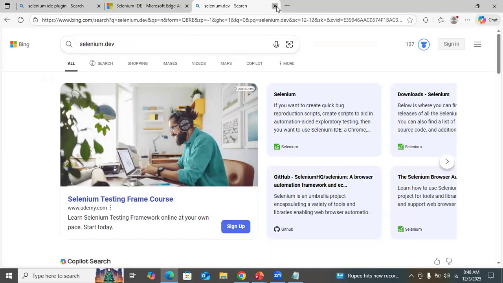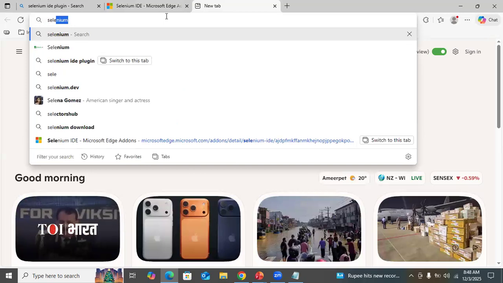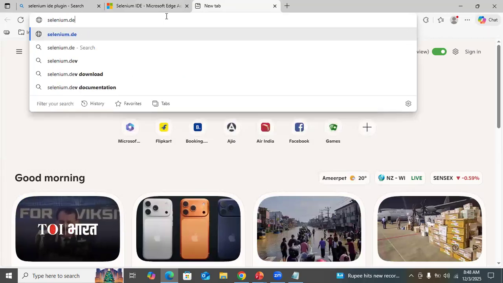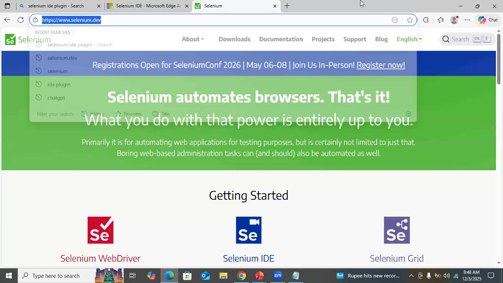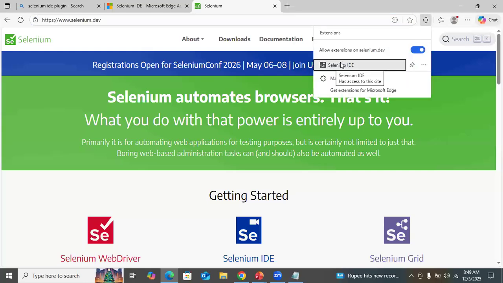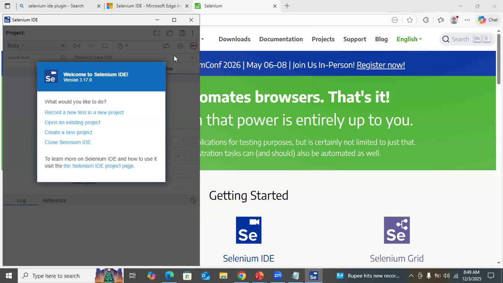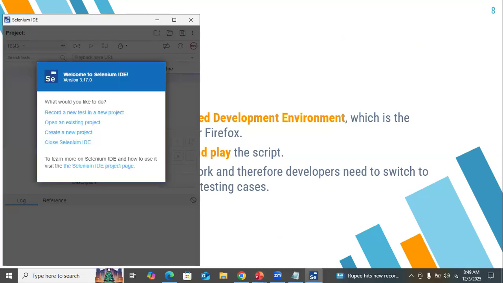Simply, this site I want to automate. I don't know anything about automation, but I want to execute it with a script. So what you can do is simply open that IDE. Just now I told you, what is IDE? It allows us to record and play, so there is no need to write any script.